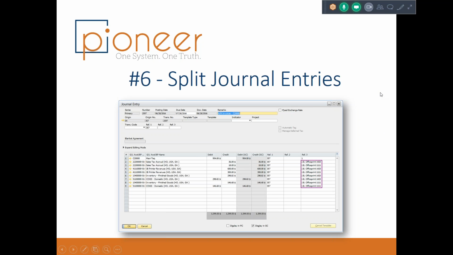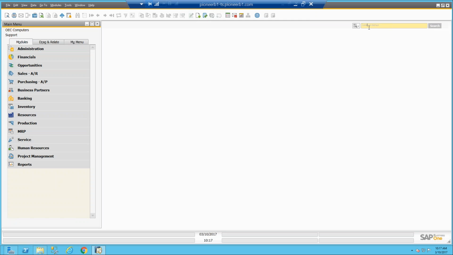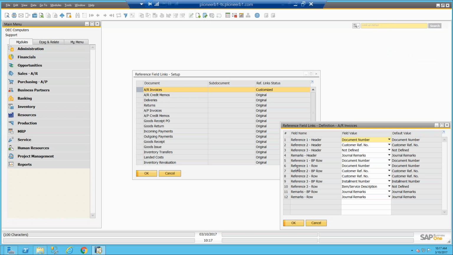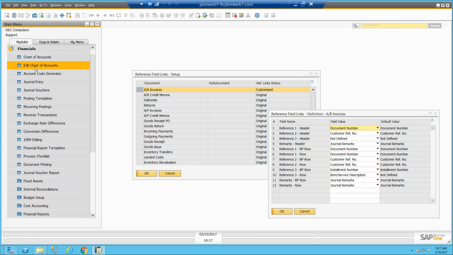Next one is the ability to split journal entry. So one of the tips I shared before, let me go back to SAP, and it was available even before 9.2, is the reference field links. That window allows you to go to any document like AR invoice and decide what is going to be in Ref 1, Ref 2, and Ref 3 of the appropriate journal entry. And you can control the header Ref 1, Ref 2, Ref 3, and also the line Ref 1, Ref 2, Ref 3.